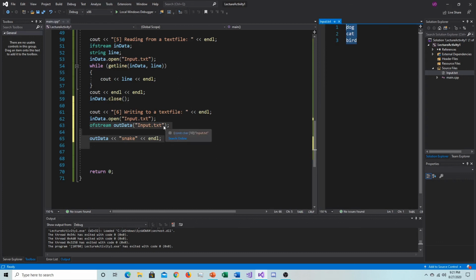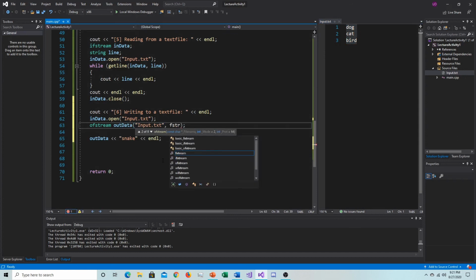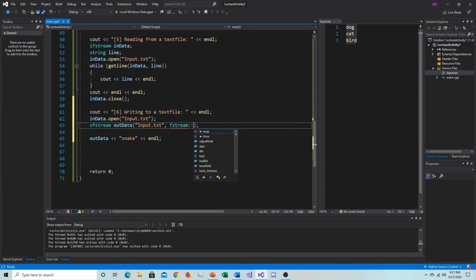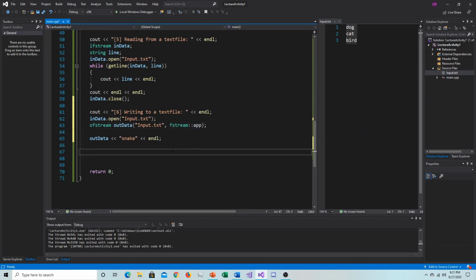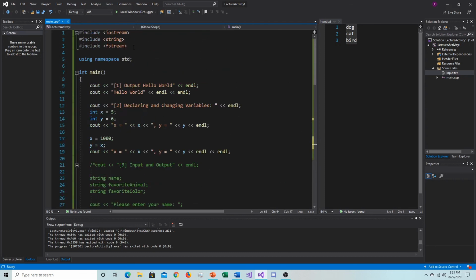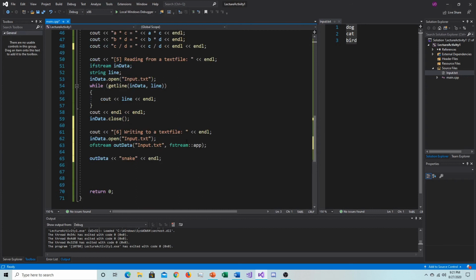So I'm going to go back to this line here on 63. I'm going to put a comma, and I'm going to say fstream::app. This is another function that's included in the fstream file, okay? App is short for append. Append means you want to add to the data that already exists. You don't want to write over it. And that's how it works. So I'm going to put that there.